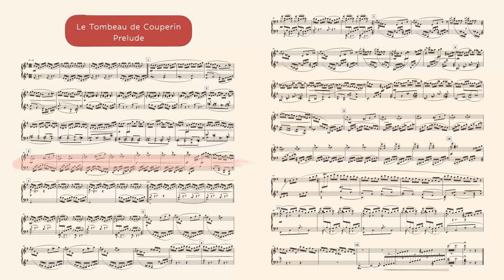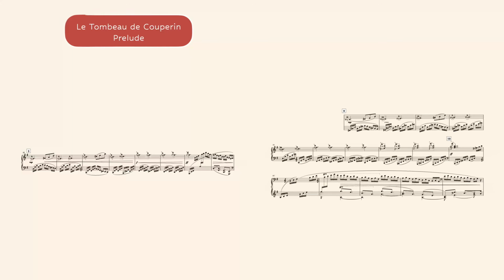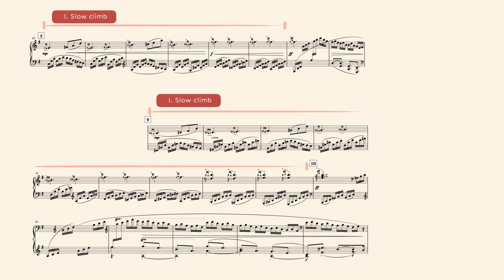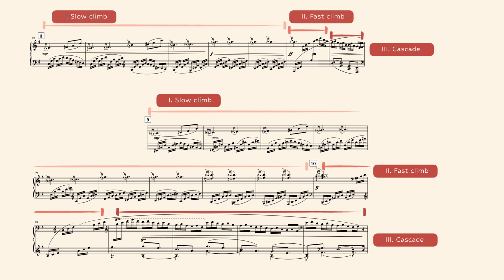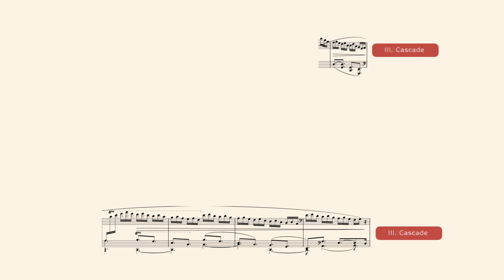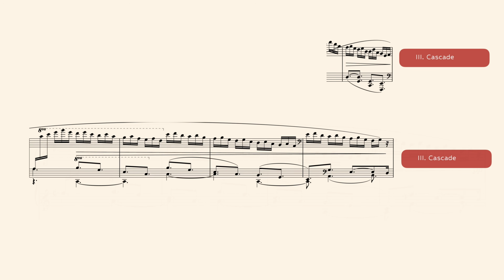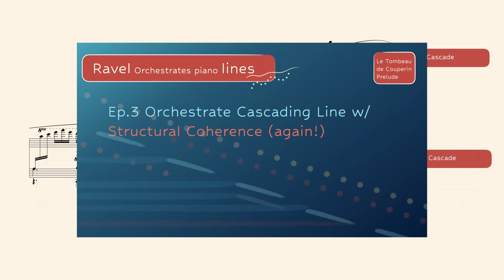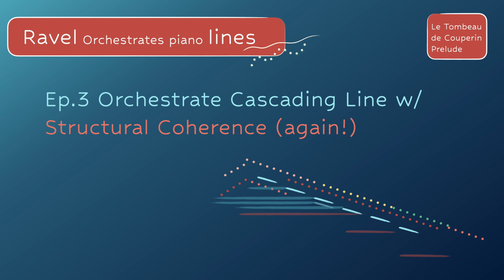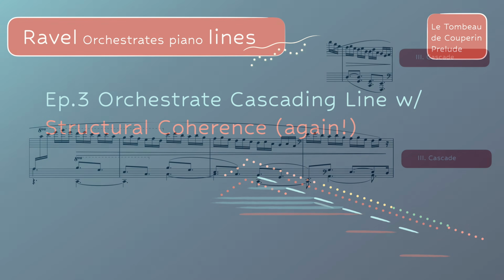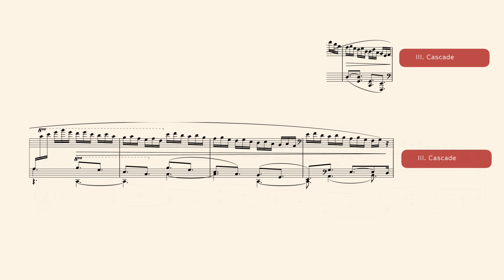In the first two videos of this series, I discussed the first two components of the climax sections in Ravel's Le Tombeau de Couperin prelude. Today, we'll look at the third and the final component, the cascading line at these two spots. We'll see how Ravel leads us out of the peak and into the valley. Let's start with the more complicated one, rehearsal mark 10.